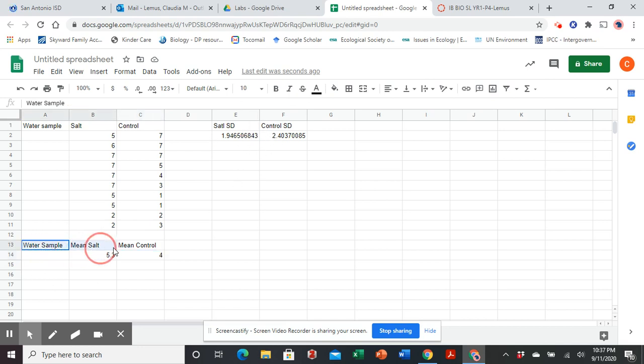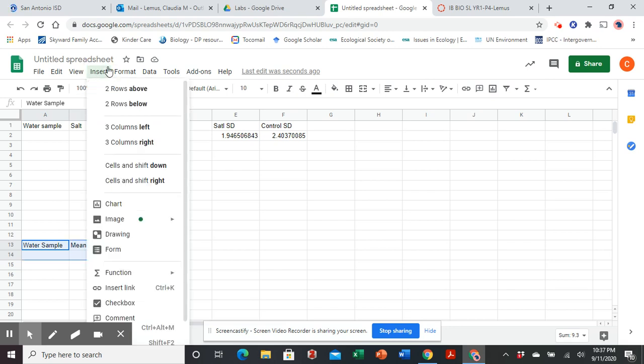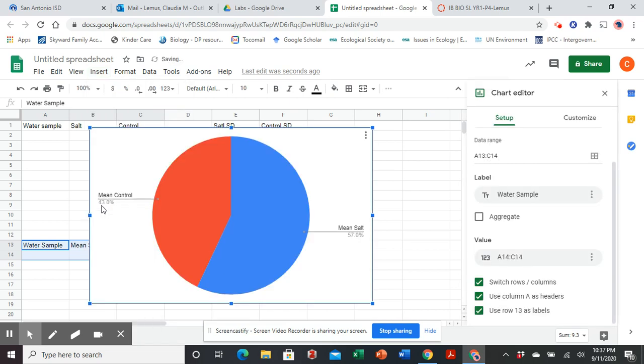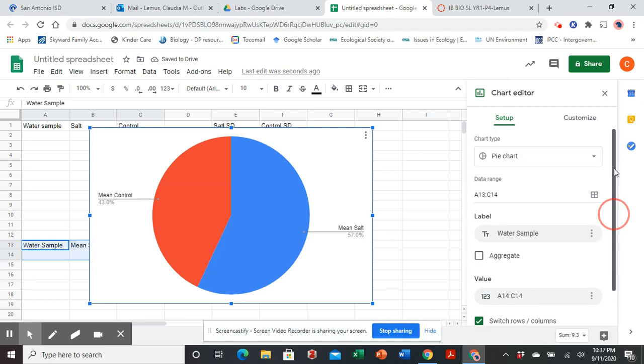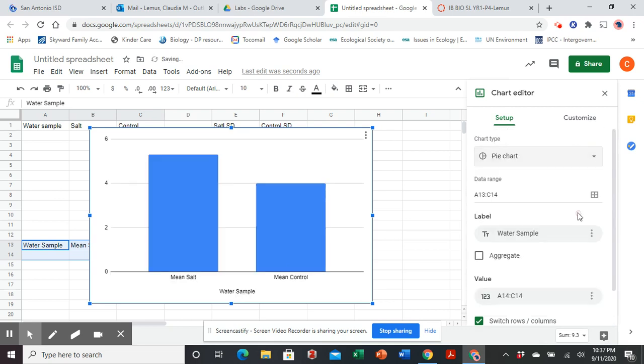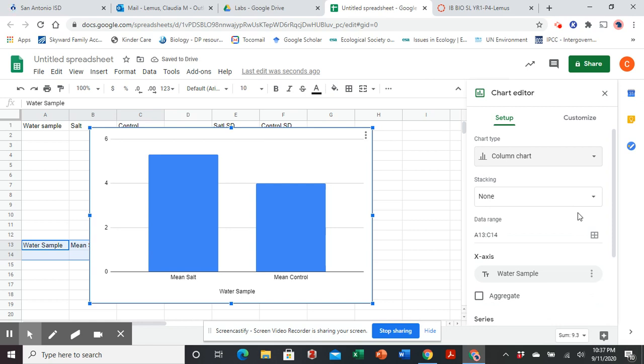I'm going to highlight all of this and insert chart. I don't want a pie chart. So under chart type, I'm going to choose a bar graph. And it already labeled the x-axis for me. I can go back in and label the y-axis later. This is the mean salt, mean control.